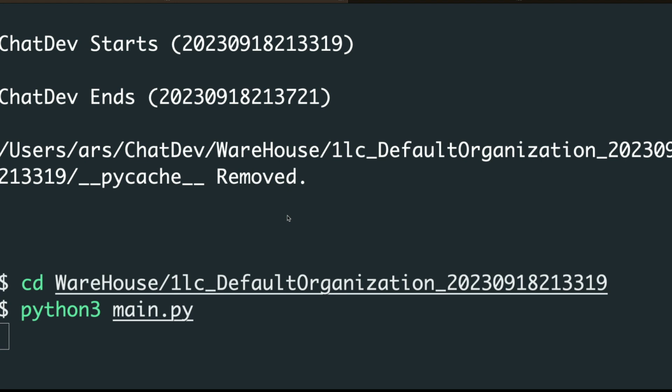Once you run python3 main.py, because in this particular case it is a Python project, the Python file will be run, and then you will get to see the Python interface. For example, if it is a simple Python CLI, then you would see the CLI. If it is something else, you would see something else.